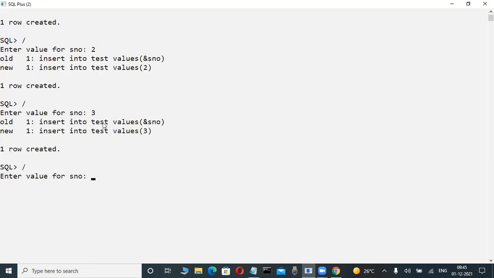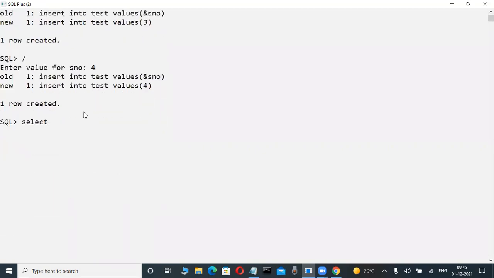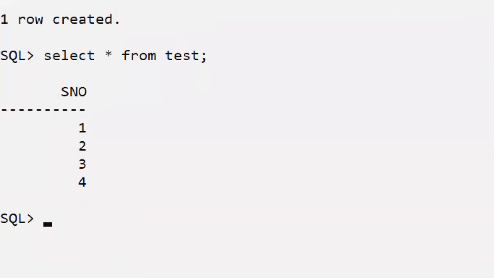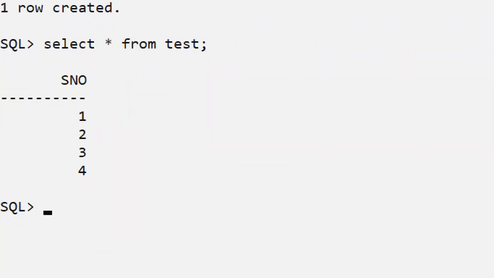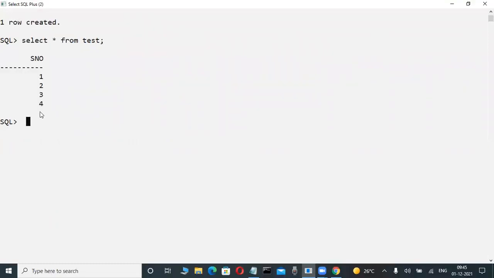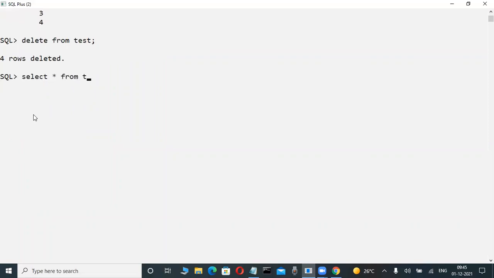Slowly observe here. I just created a table and inserted data: 1, 2, 3, 4. Observe the screen: my table test has the data 1, 2, 3, 4. Now I try to use a delete statement or update statement. I try to delete all four rows. Delete from test. The test table data I'm deleting, so four rows are deleted. Now how many rows are there? Select star from test like this. I am not giving a commit.